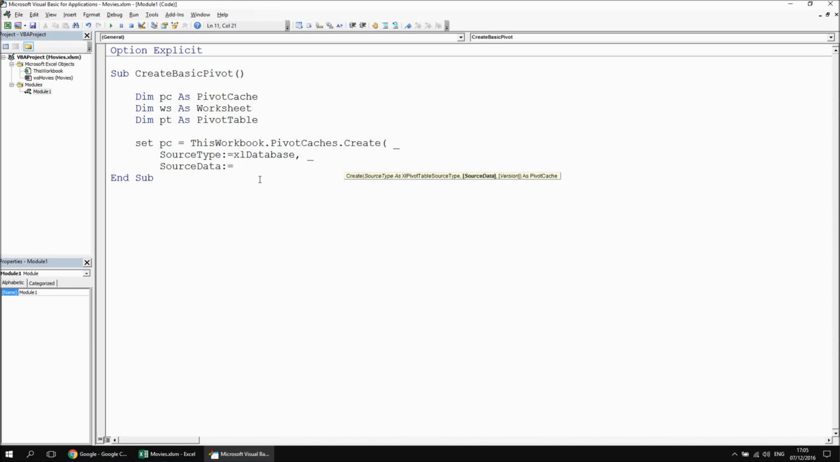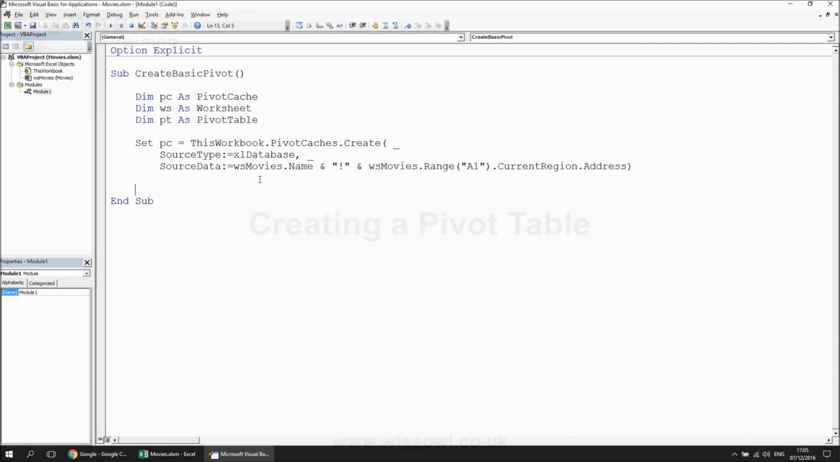To make this as dynamic and flexible as possible, I'm going to construct the cell references that I'm going to refer to. So I'm going to say wsMovies.Name and then concatenate that with an exclamation mark, and then concatenate that with a reference to wsMovies.Range("A1").CurrentRegion, and then finally the Address property of that block of cells. So exactly as we've done in previous videos, that will generate our basic pivot cache.